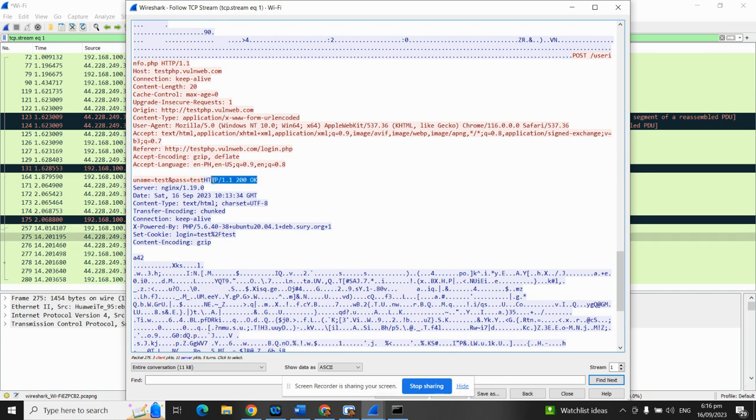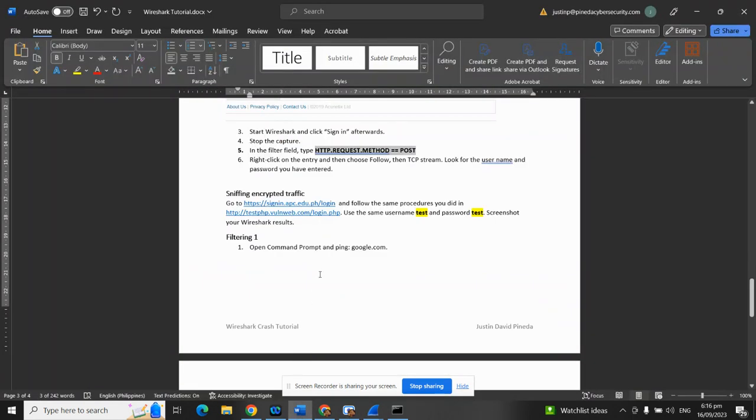And then the response is okay now. But here you will be able to see that the communication was transmitted in clear text or plain text, which is bad, right? All right. What's next?